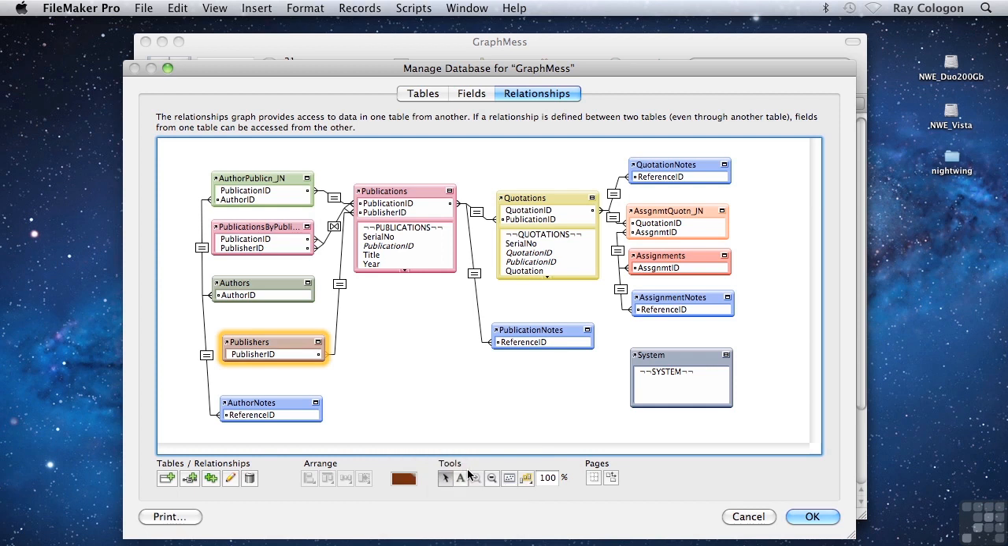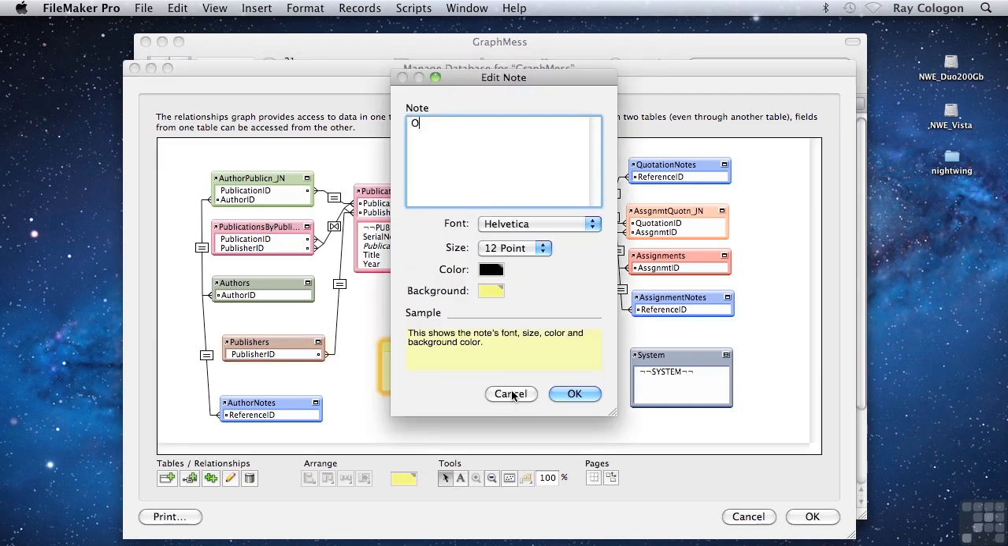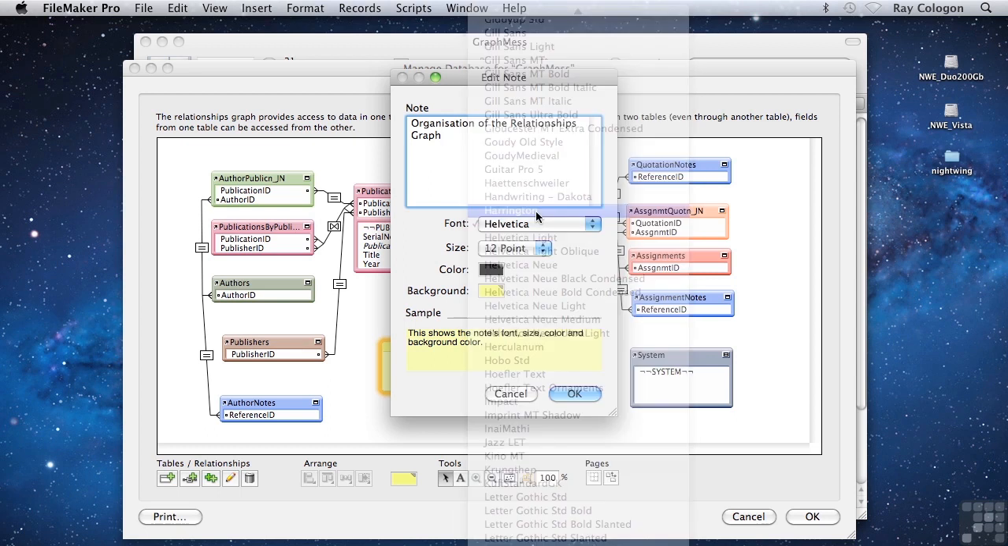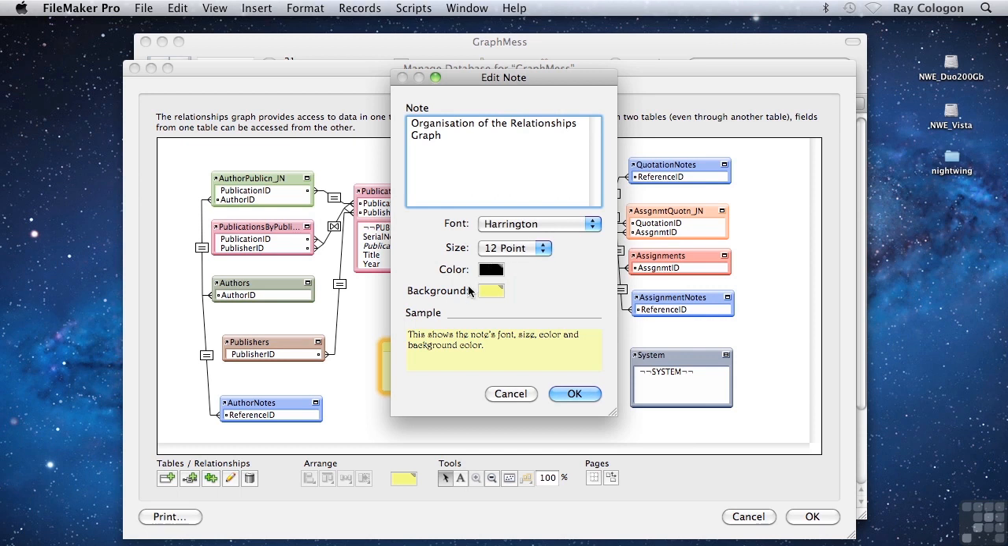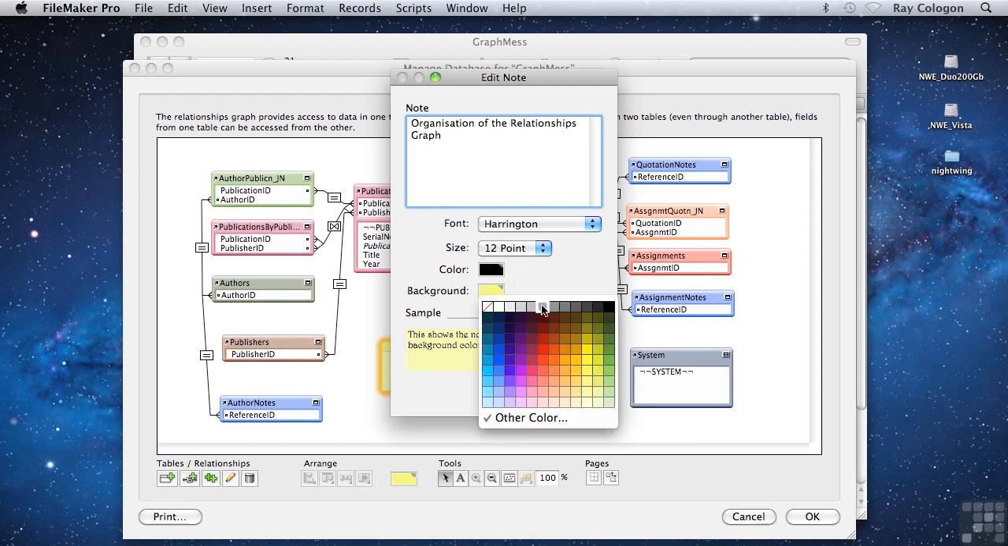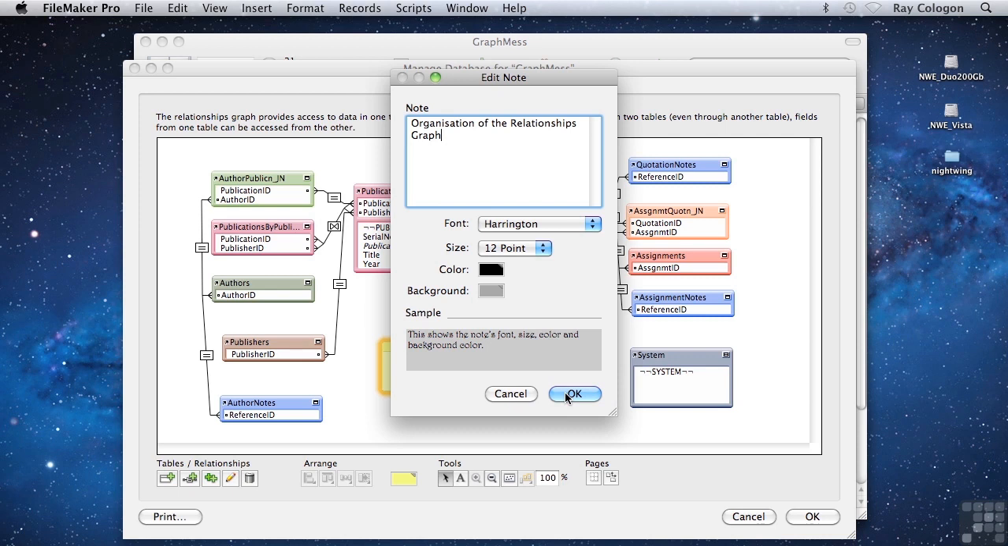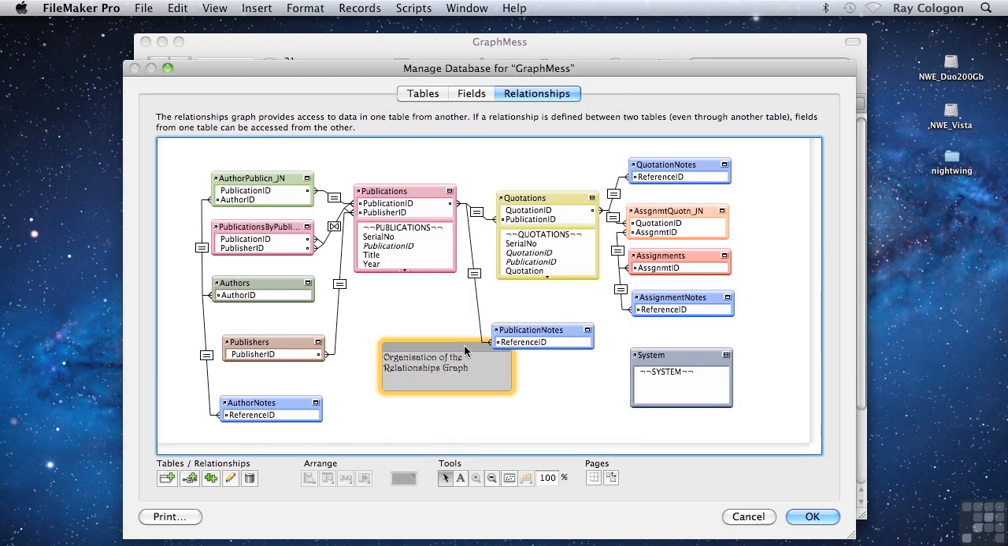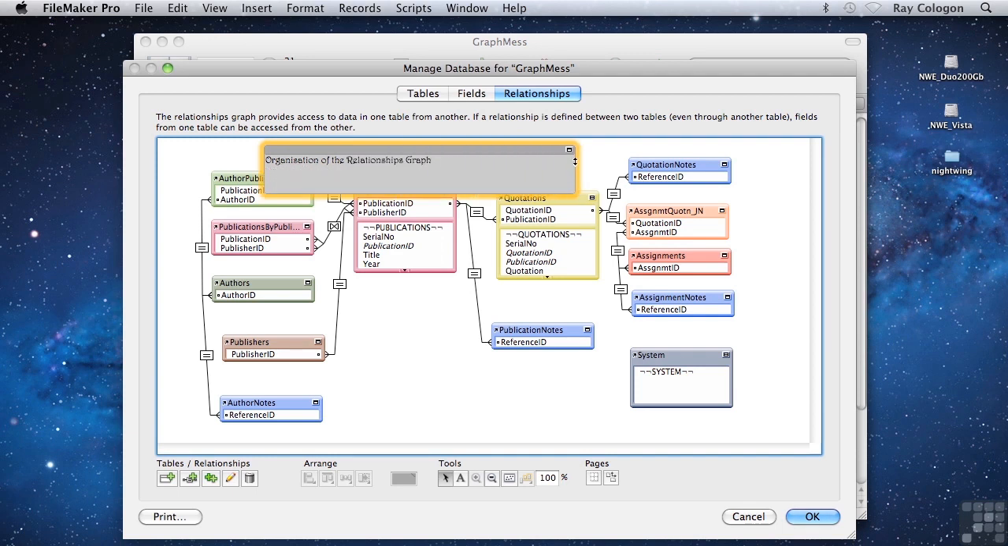Another step you can make, again using an element from the Tools group of icons, is to add text to your layout. You can simply drag an area and then type a note, which appears as text on the relationships graph. You can choose a font, a size and colour, and also a background for the notes that you apply, so you can have different notes with different appearance. And you can move notes around and resize them, just dragging their edges to a new position.